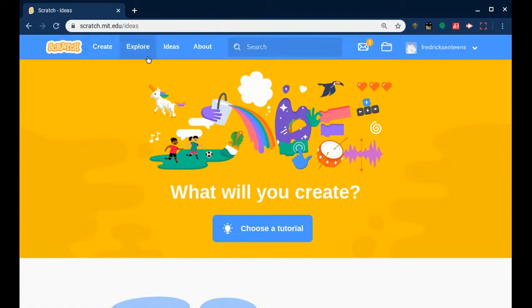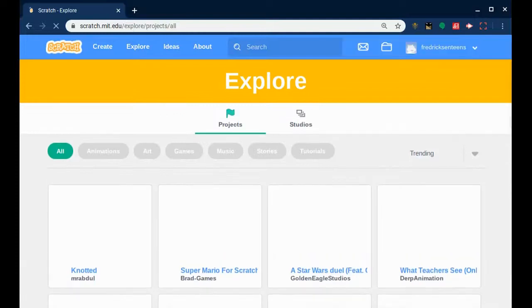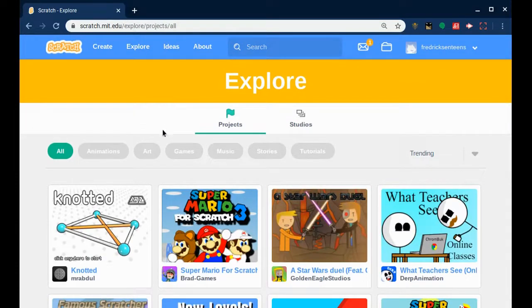So the next tab we're going to try out is the Explore tab. Here you can see all different kinds of projects that other people have been working on. You can sort this by projects or by studios, and then over here you can search by trending, popular, or recent. So right now we're looking at trending. And then here you can look for the type of project that it is. There's different kinds of animations, art, games, music, stories, and tutorials that people have made.